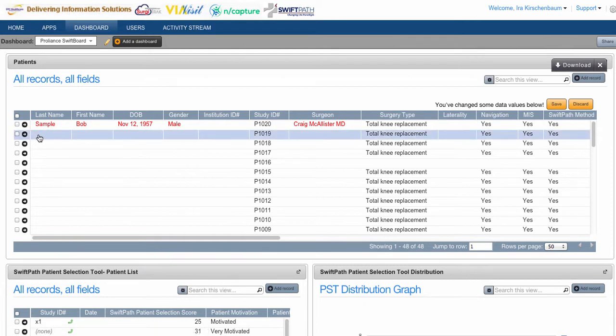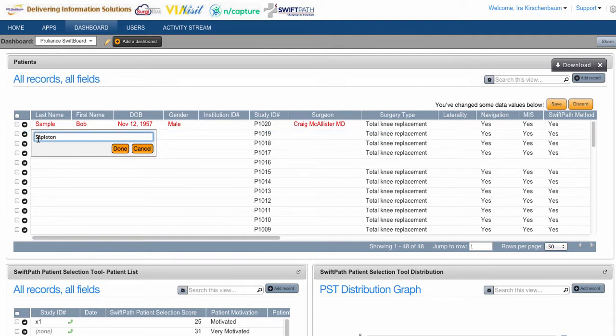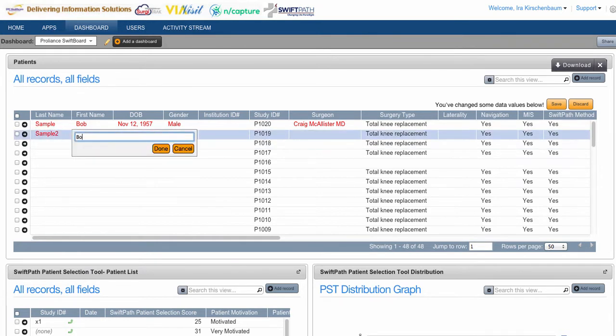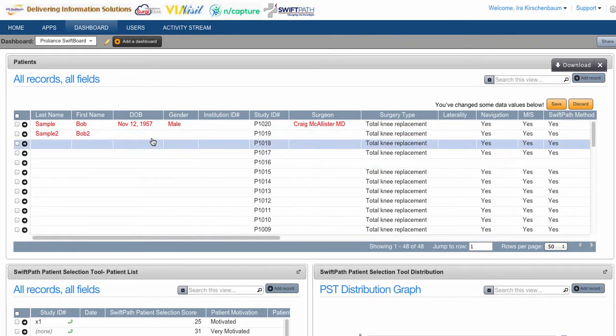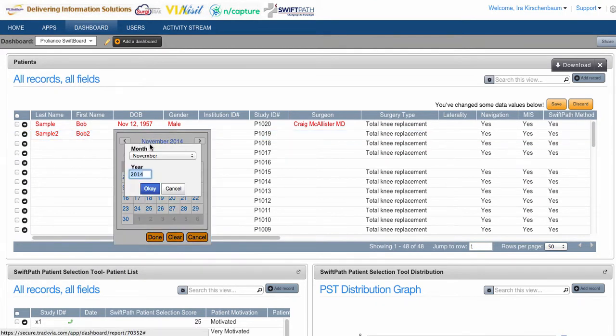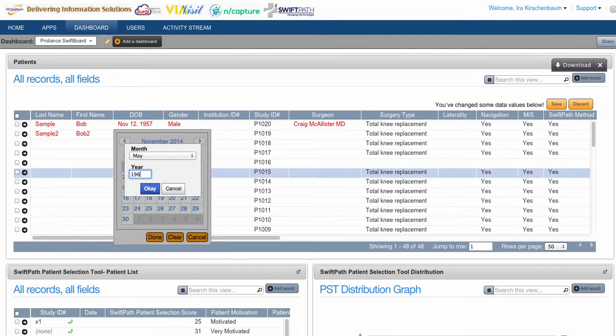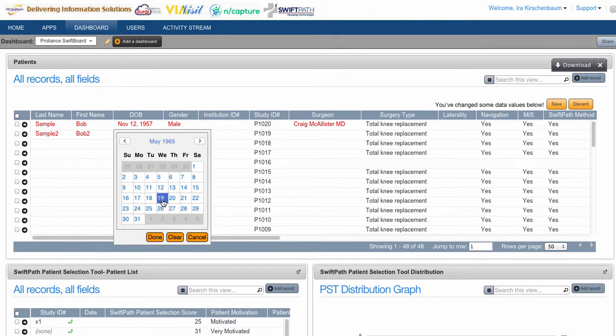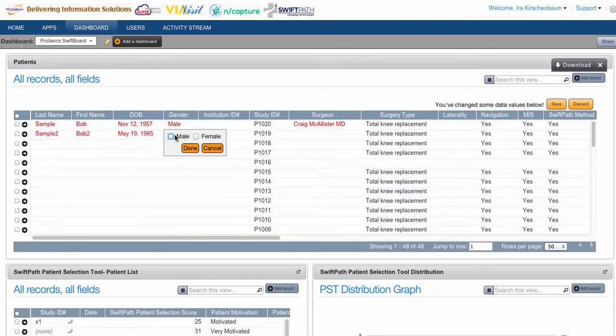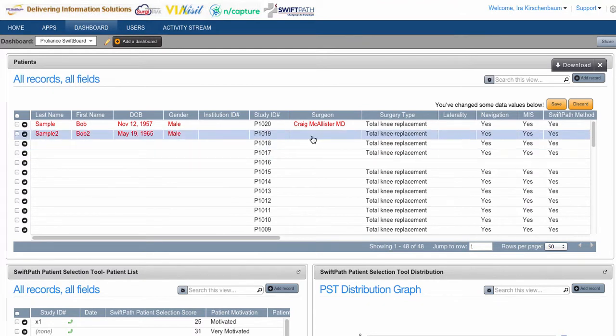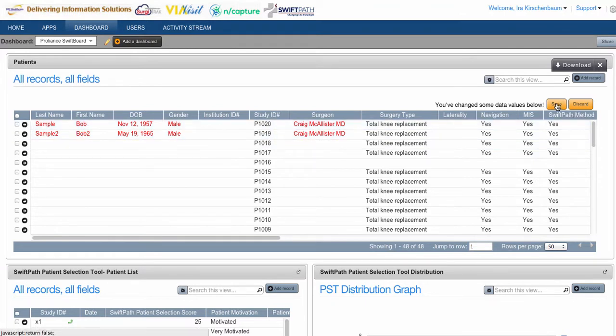Let's assume you had another patient, P1019. Stapleton, sorry. Well, actually, we'll call this Sample 2. Bob 2. Date of birth, again, click on that date, November 15. This guy was born May 1965. Okay. Gender, male, done. McAllister. See how easy it is to enter in using the line editing. And then hit save.